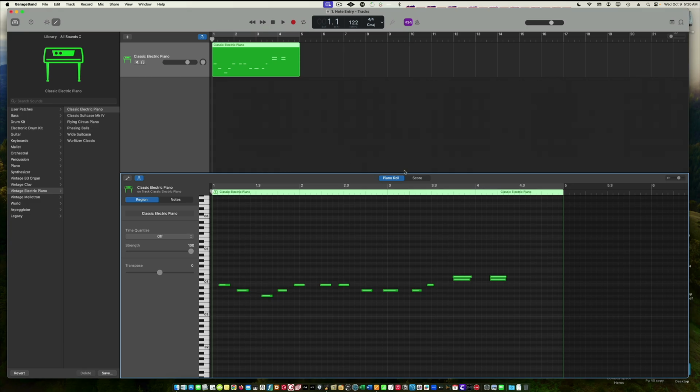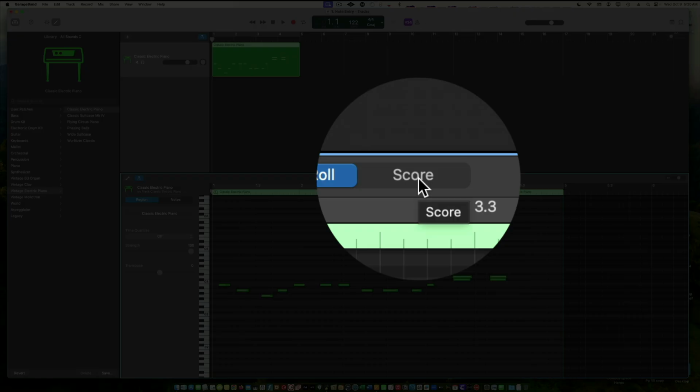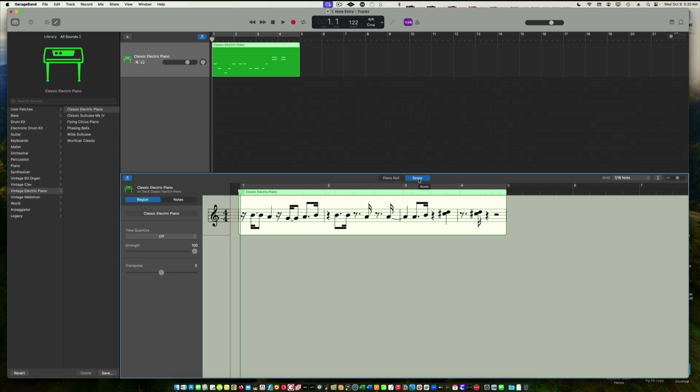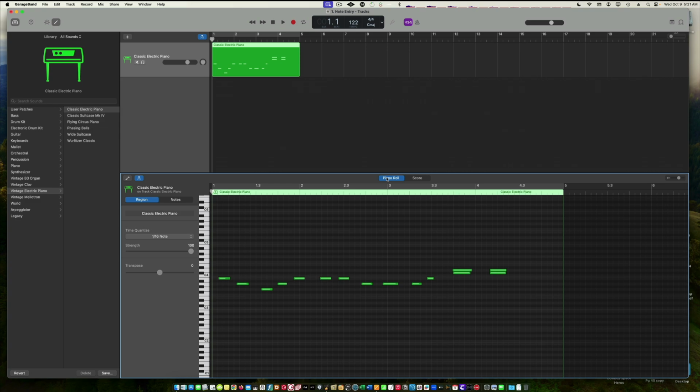Rhythmically. So if I go to score up here, it will actually show you what the notation will look like. For those of you that read music, reading this is pretty difficult to do because the timing is so bad. So we are going to fix this in the piano roll.